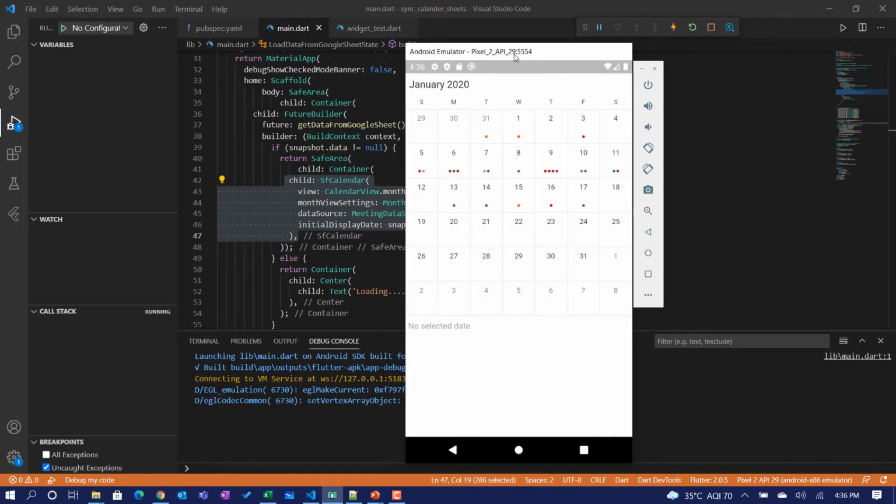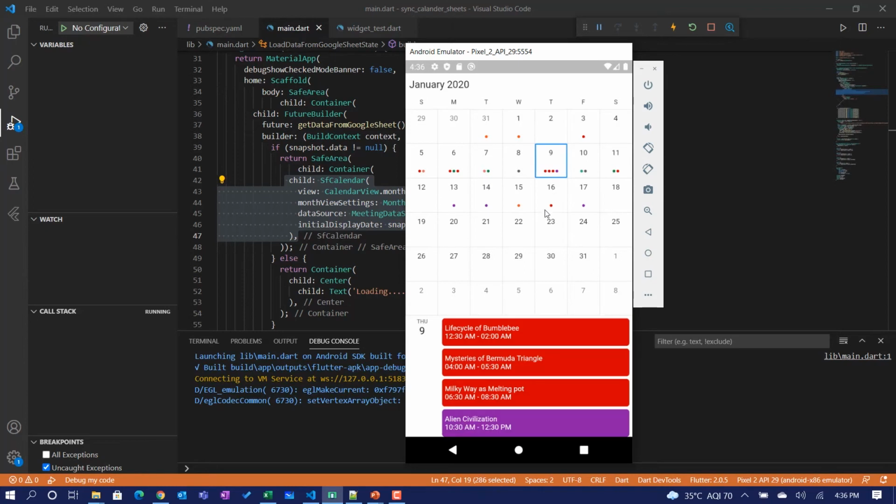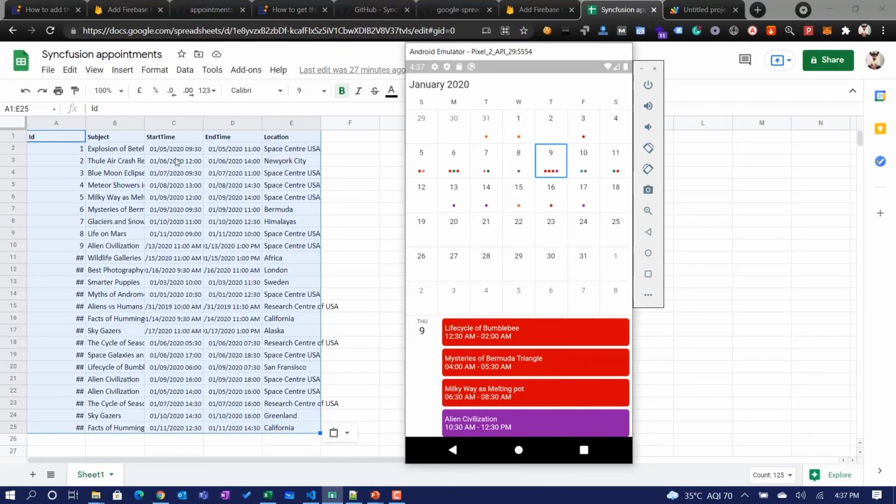There you go. Now you can see that the Syncfusion Calendar widget has been rendered and it has all the appointments that we have in the Google Sheets. So here it is. Let me show the sheet to you. There you go. All the appointments listed in the sheet have been added to the Syncfusion calendar. So it is as easy as that.